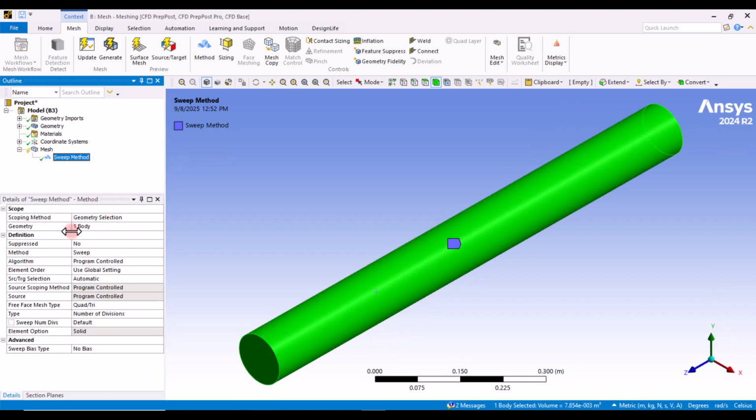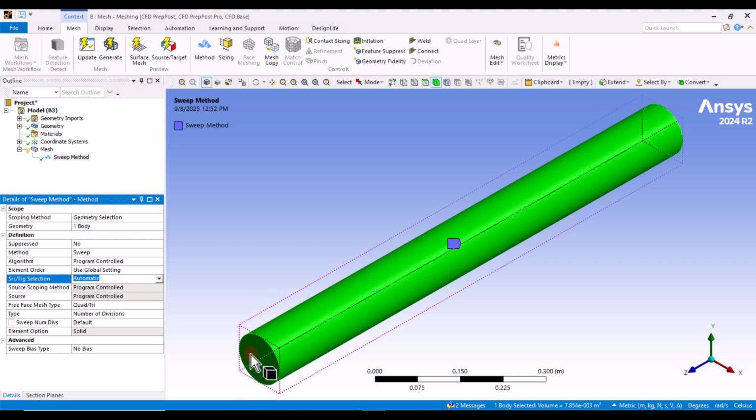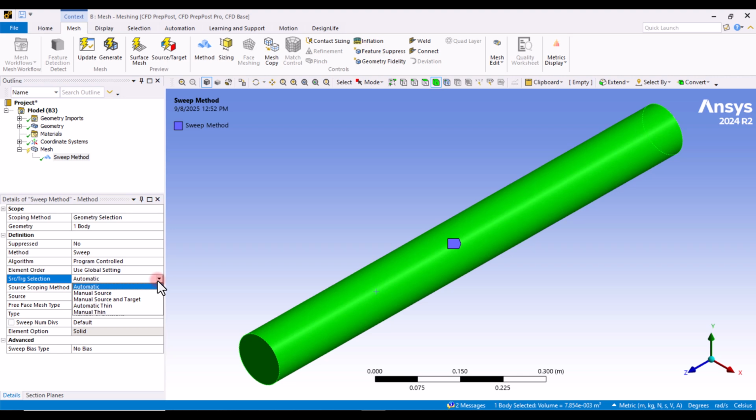So let's check the details pane. And as always, we need some details and some options regarding each of the methods. So first comes the source or target selection. As I pointed out, this mesh will start from the source and end at the target face. By default, the software uses the automatic option, in which ANSYS will try to find the start and end faces by itself. For simple shapes, this works well.